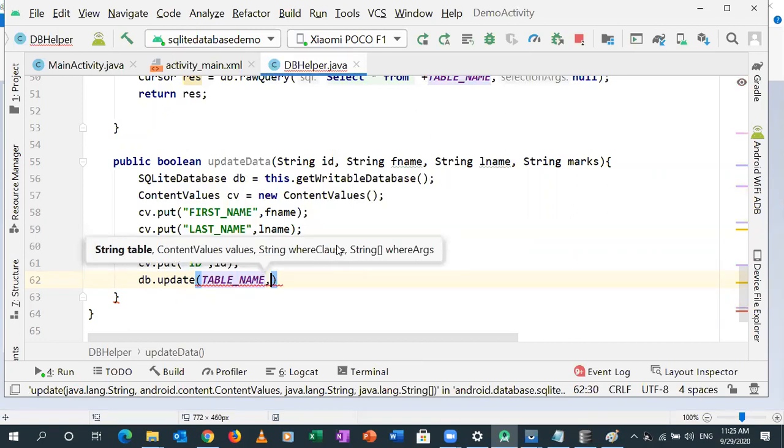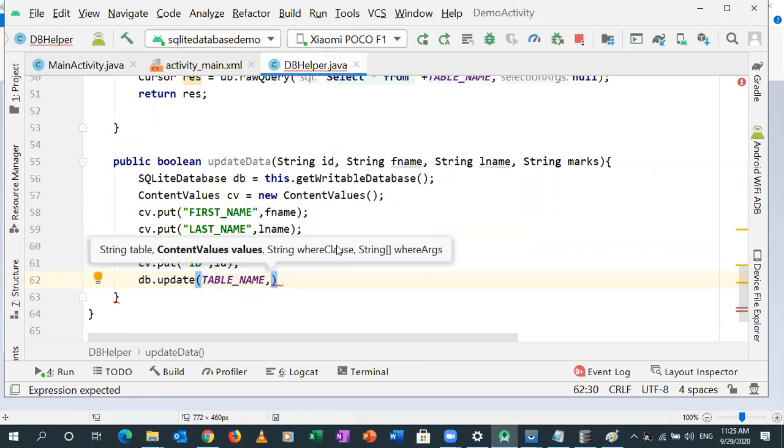Now the second parameter, we need to write where clause. Sorry, it is not where clause, it is content values. So actually there are four parameters. Fine. So I will have to pass the object of this content values, which is cv. So let me write cv.